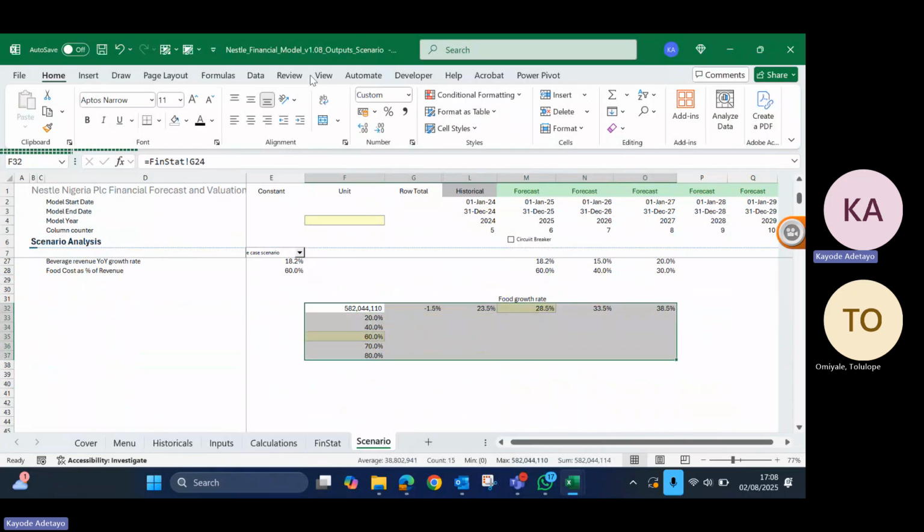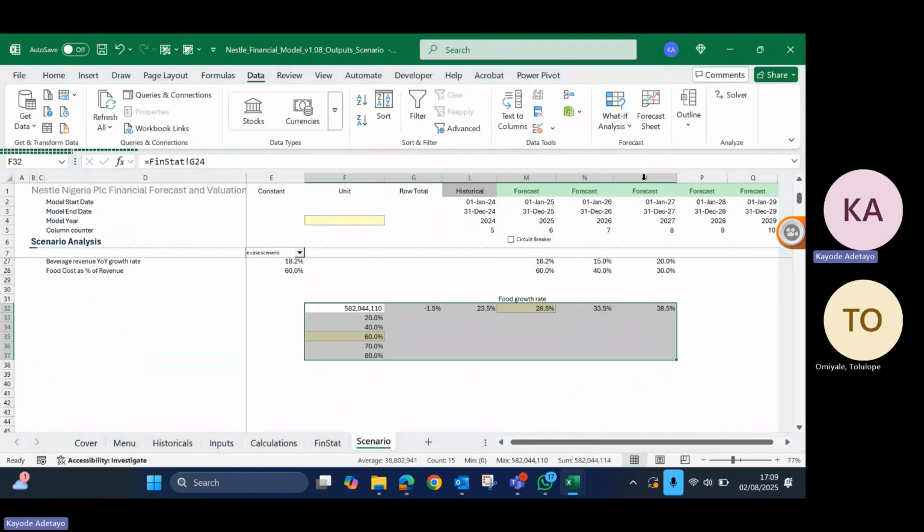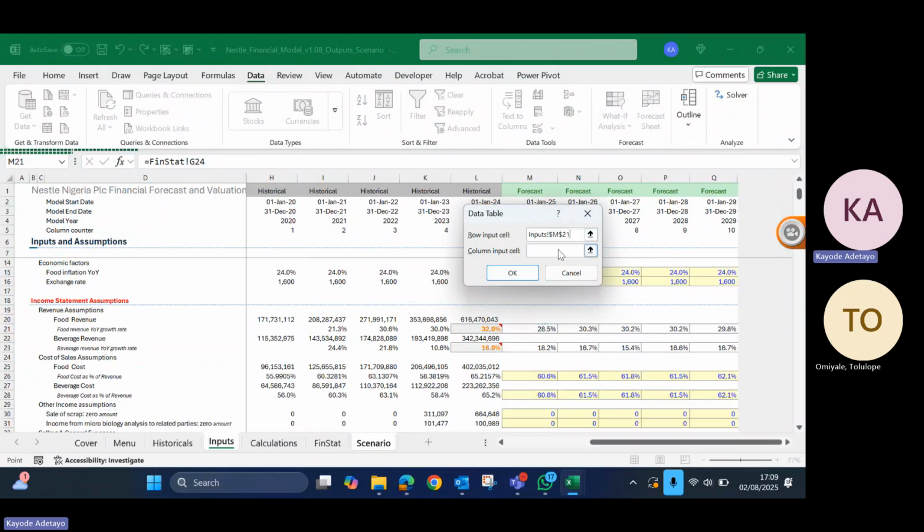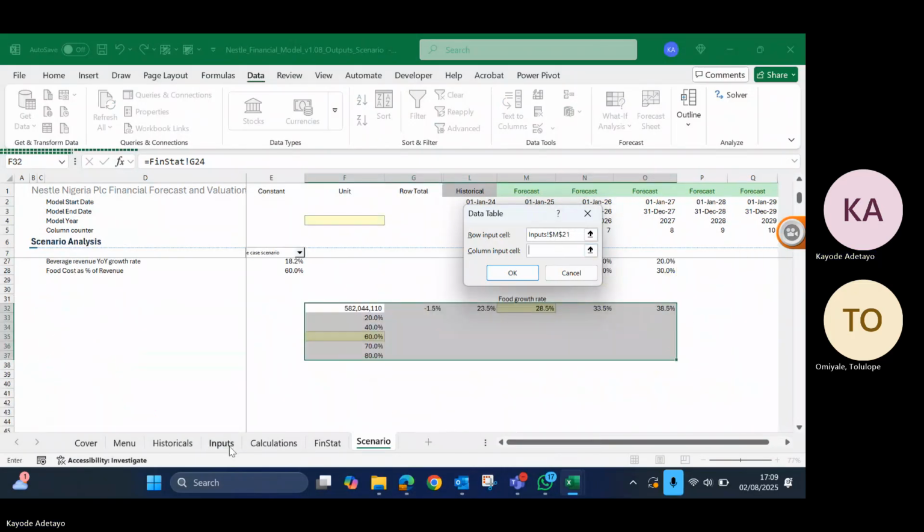I'm going to go to Data, What-If Analysis, Data Table. My row input is what? Is it food growth, or the food revenue, or the food cost? Food revenue is my row input. This is the column, so I come here. This guy is my food revenue, and the food cost is this guy. And I click OK.